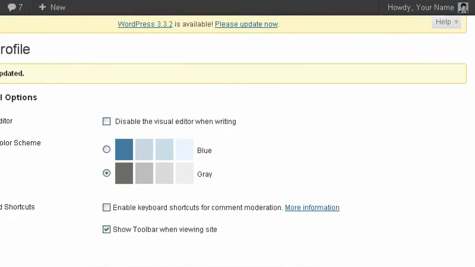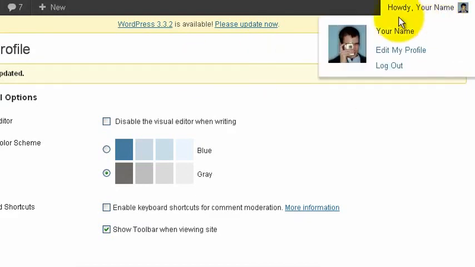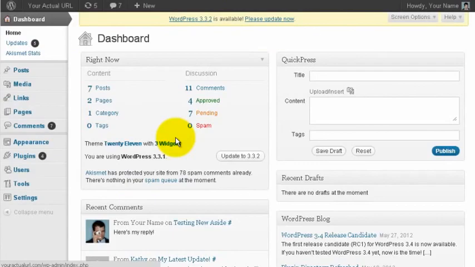Okay, so now my profile has been updated, and if I put my mouse over here, you can see the image that I've just selected before. So that's how easy it is to start using Gravatars on your WordPress blog.